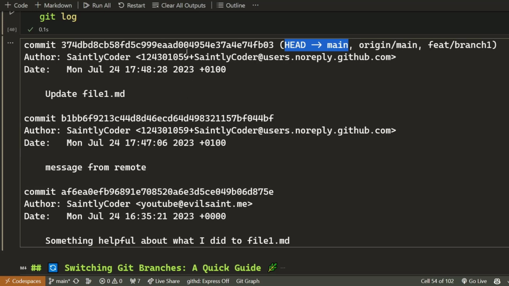However, what it's also telling us is that the feature branch that we just created, because we created it at this particular commit and we branched off with those changes, the feature branch 1 is actually at the same commit, which is this 374DB. But also it's saying that our remote origin is also at this commit. So all 3 are at this commit: our working directory, which is on the main branch, the remote origin, and our feature branch.